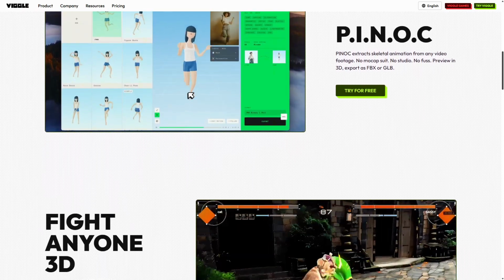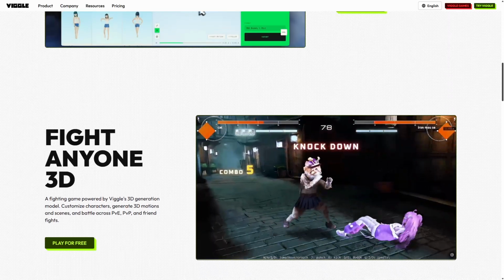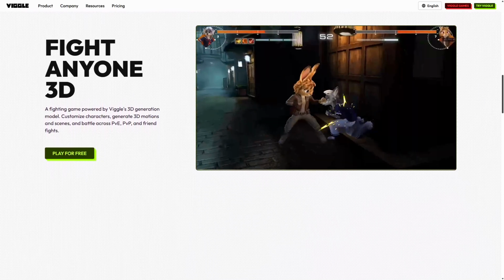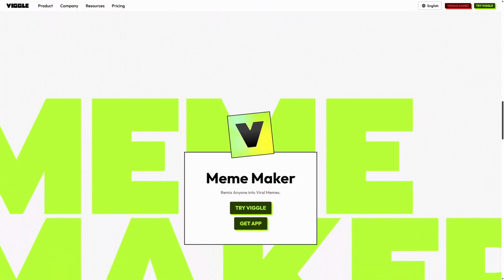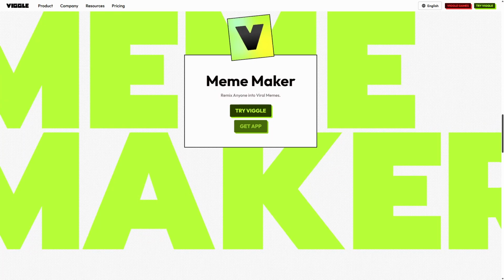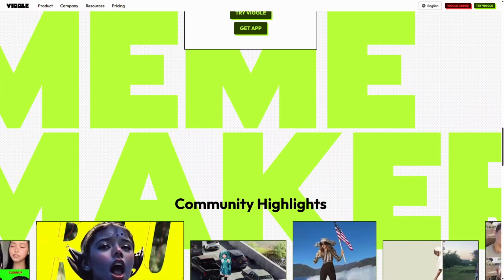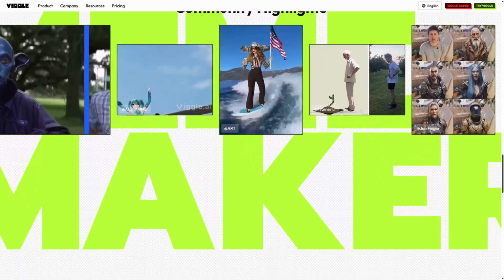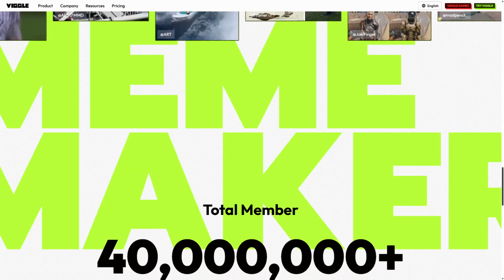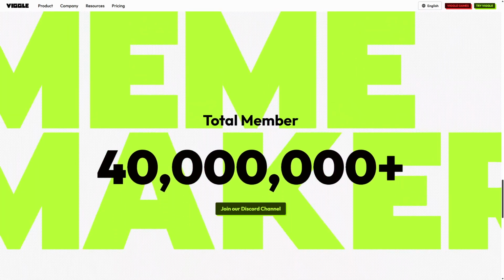The platform targets animators of all skill levels, making it accessible for beginners, while still offering features that seasoned pros might appreciate. One standout feature is its ability to turn simple text prompts into animations, which can be particularly useful for marketers or educators looking to create engaging content without spending hours on traditional animation methods.